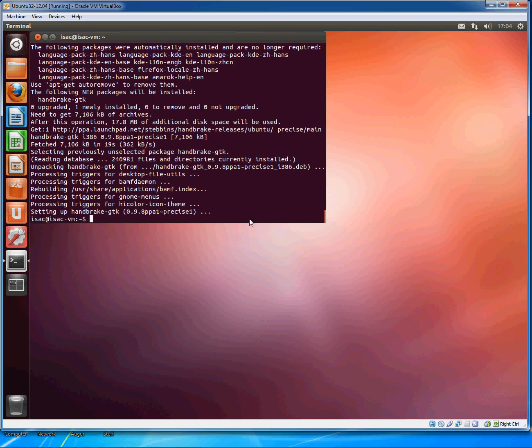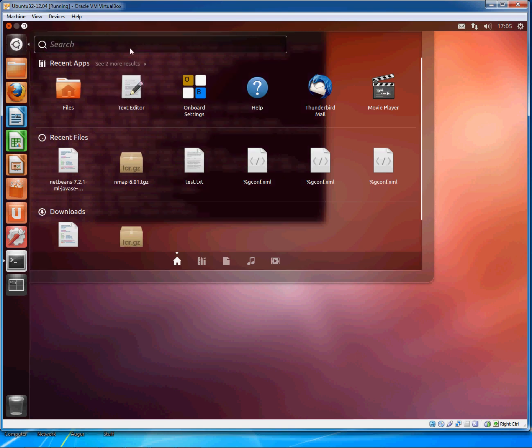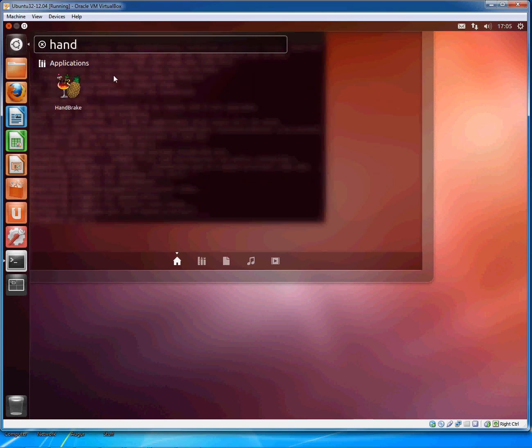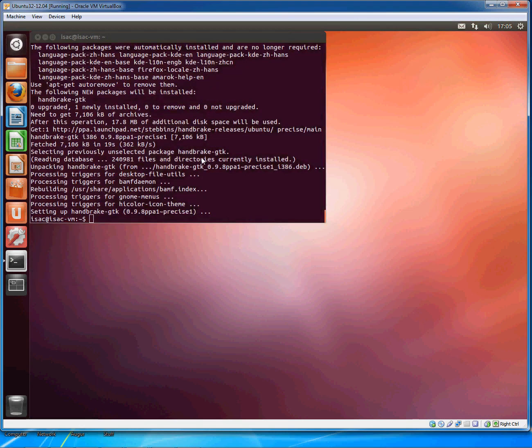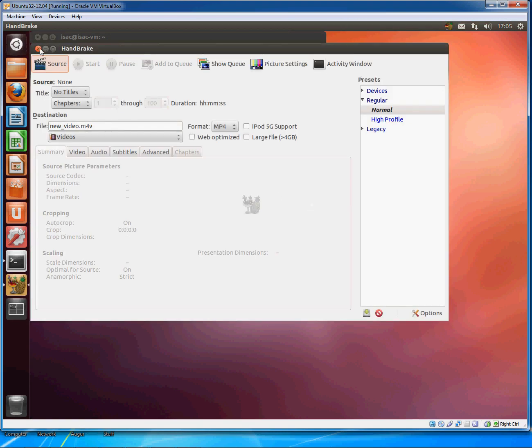Now that it's installed, you'll be able to see that theoretically it should come up. It doesn't in the command line, but it should. As you'll see here, it's listed as a GNOME menu option, and therefore if I go in and type in hand, it comes up with Handbrake, and upon running it, it will run. So it has been successfully installed for the graphical interface through the command line interface.